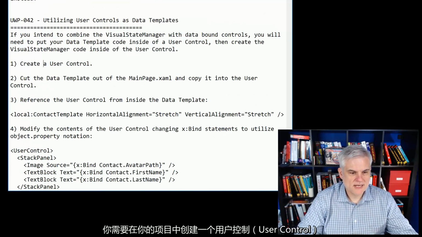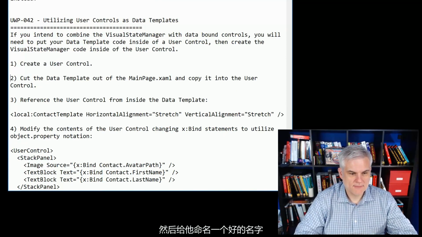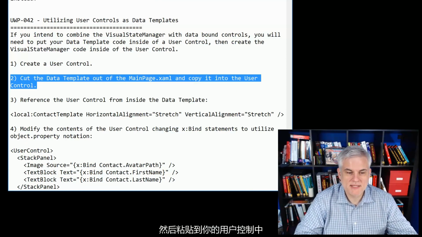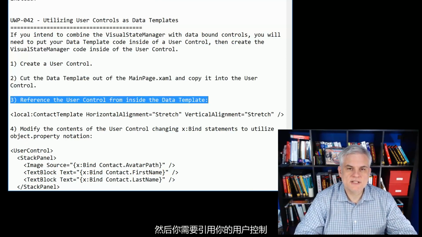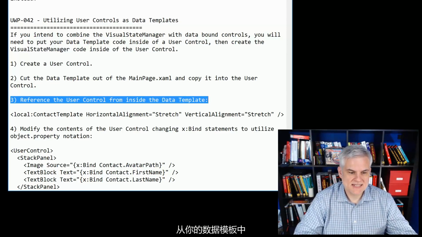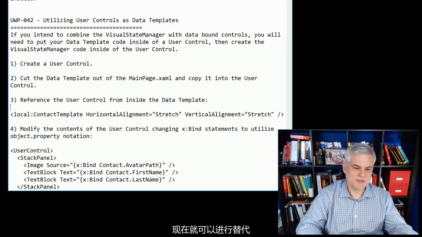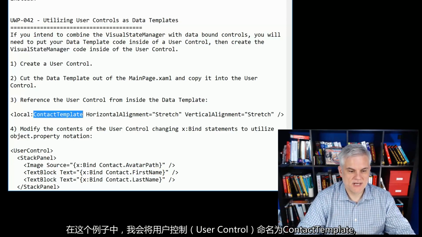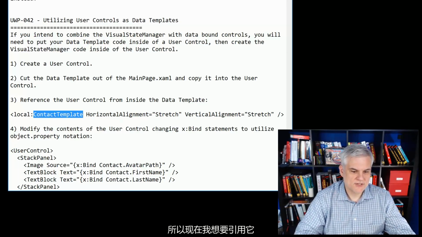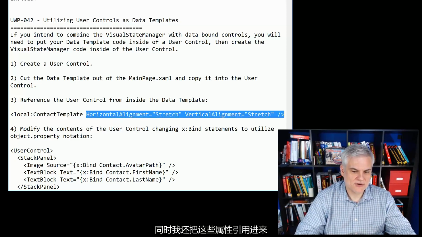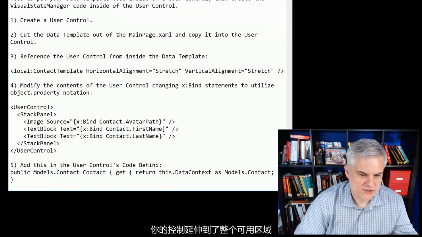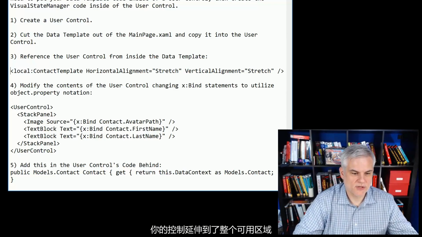Okay, so step 1 is you're going to need to add a user control to your project and give it a good name. Then you're going to cut the content out of the data template in your main page.xaml and paste it into that user control. Then you want to reference that user control from inside the data template. So whatever you removed from the data template, now you're going to replace it with the name of the user control that you created. In this case, I called my user control the contact template, so I would reference it like so. And I added these other properties as well. I'm not sure you need them, but you can reference them in case you need to make sure that your control stretches the entire available area.